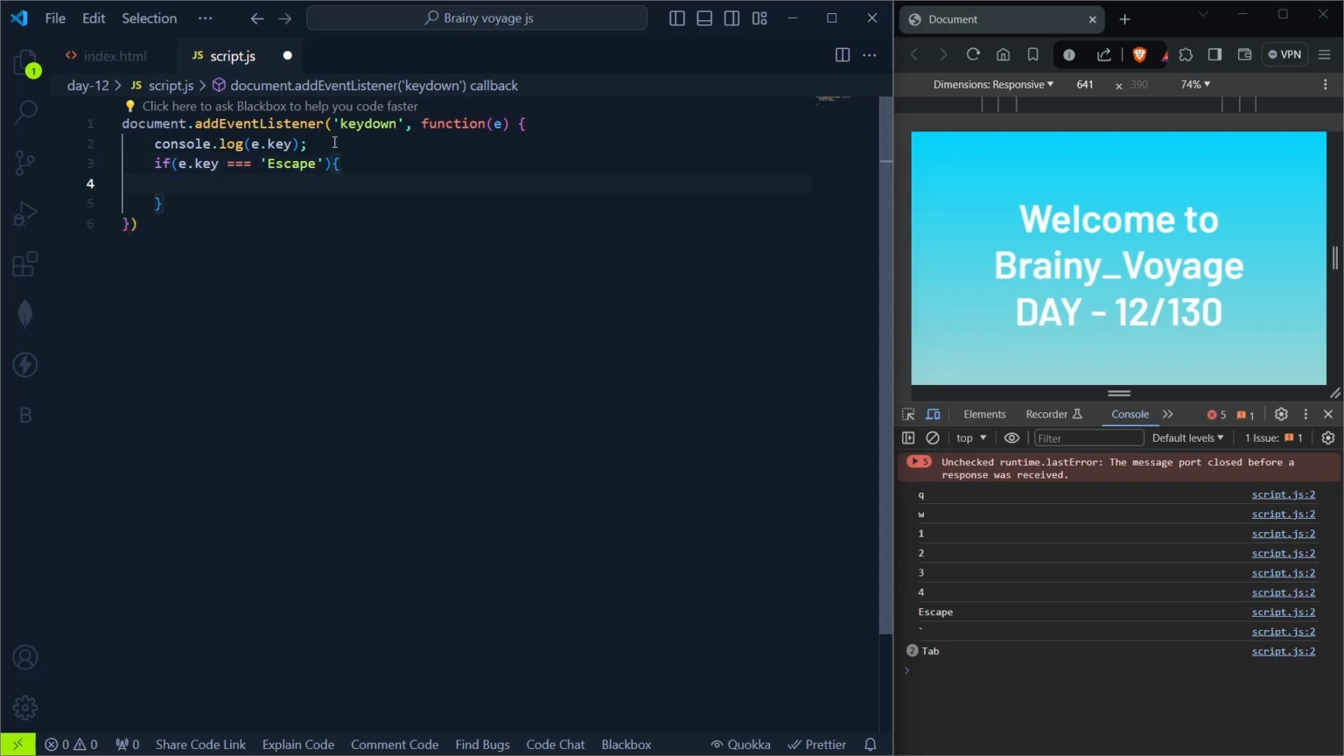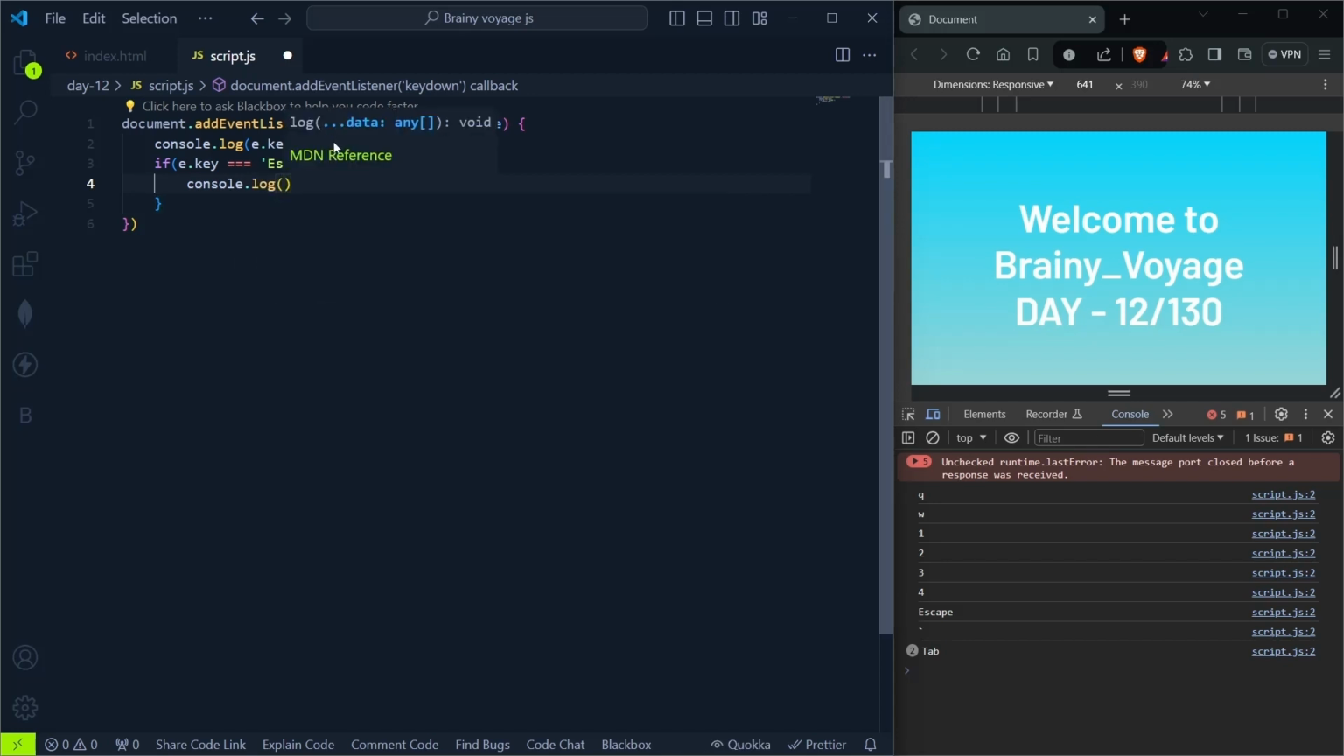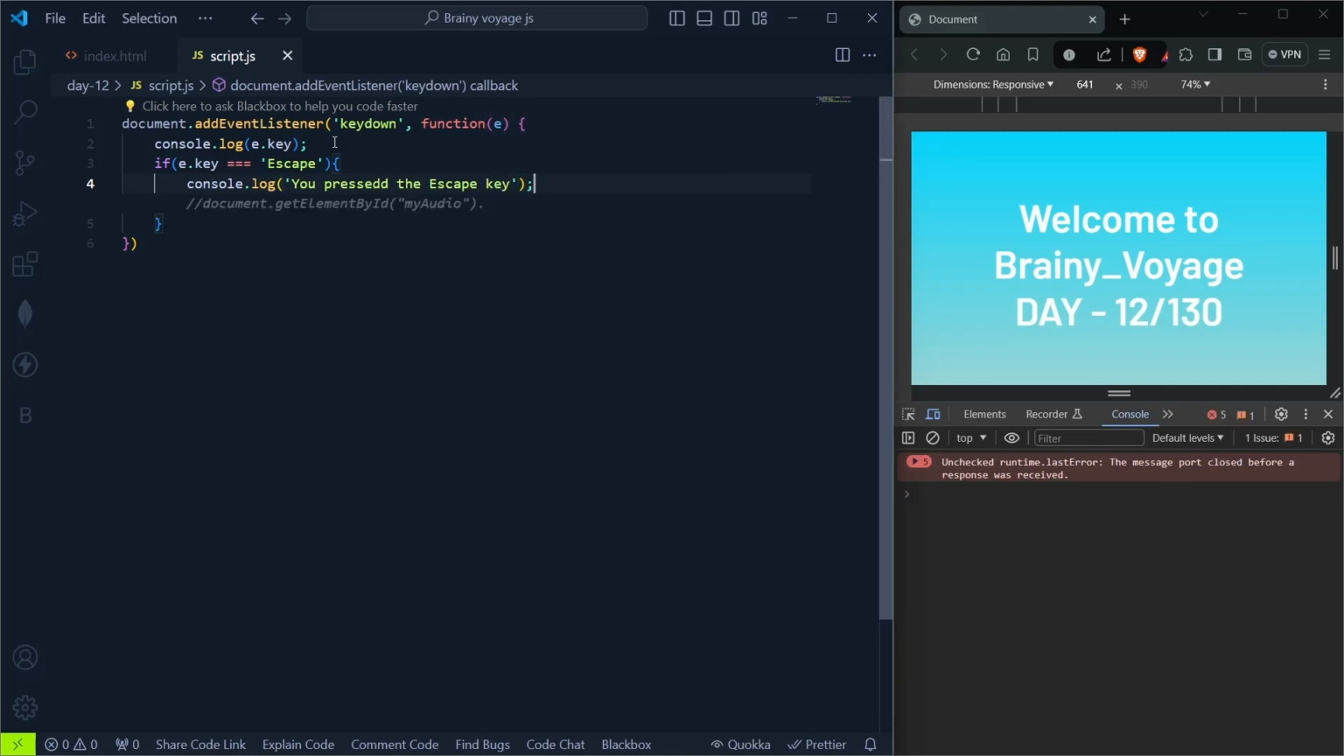Okay, now in this situation, I should use console.log and create a message that you pressed the escape key, right? This should work when I press the escape key. So I'm going to press escape and I should get a message in the console. Sorry, my mistake, I have written "pressed" here. That's not at all mandatory.